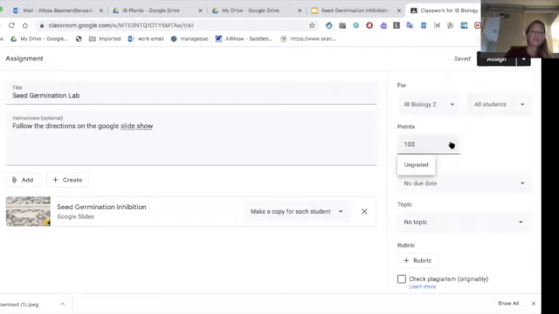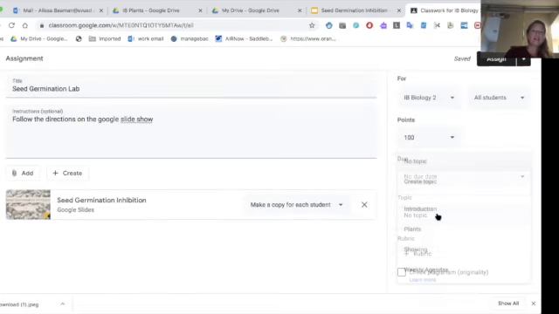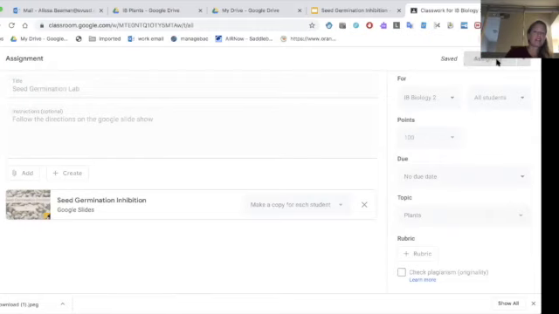This is where you select how many points, or you could put it in ungraded. Due date. Topic, I'm going to put it under plants. That preloads it into that area for me. And then I click assign.